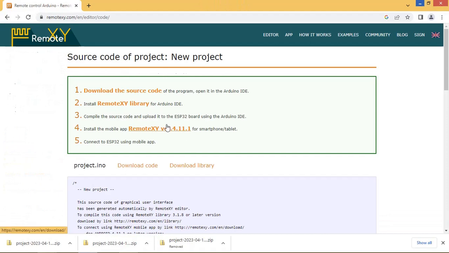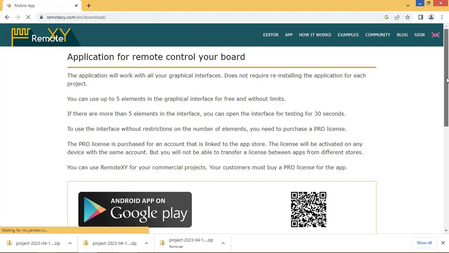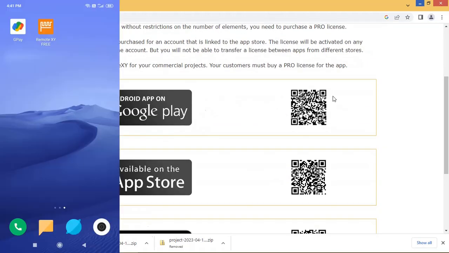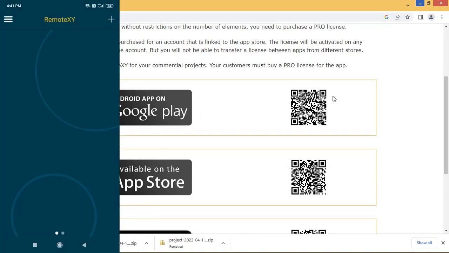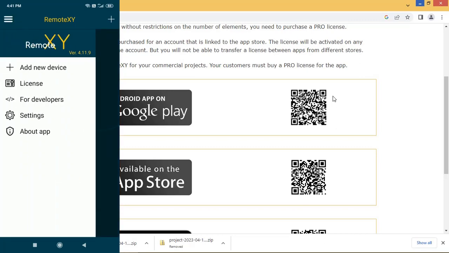After the code is uploaded, follow the step 4 to download the app on your mobile phone. Scan the QR code and download app. Now click on the RemoteXY app in the mobile. This is UI for RemoteXY app, and we are using free version here. Click here and add new device.